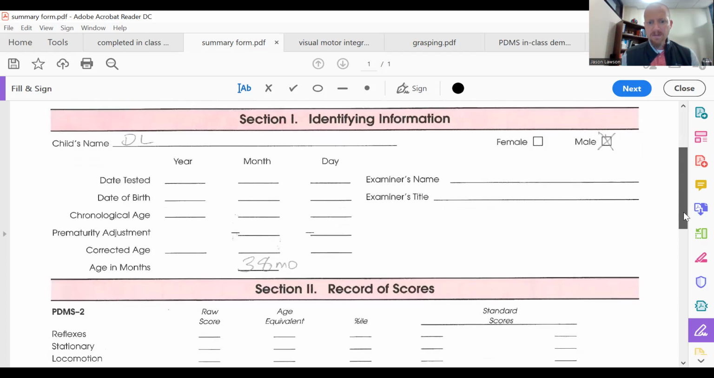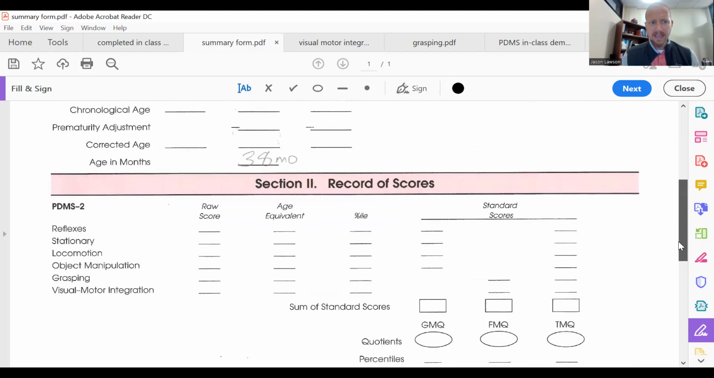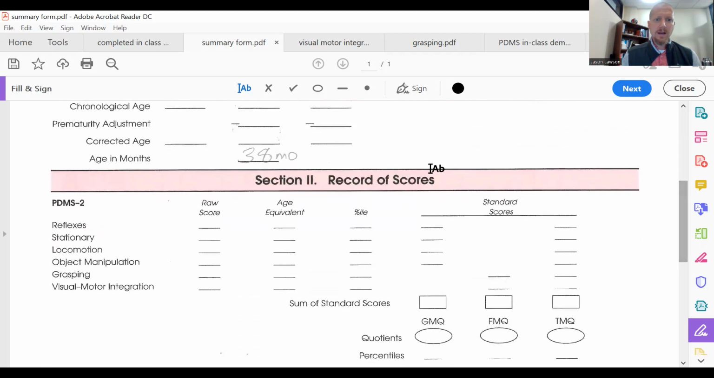For the sake of this in-class example, I figured out that this child at the date of his test was 38 months of age. You'll see that this particular score form is looking for raw scores. Those raw scores get converted to an age equivalent score and a percentile, and the raw score is also converted to a standard score.